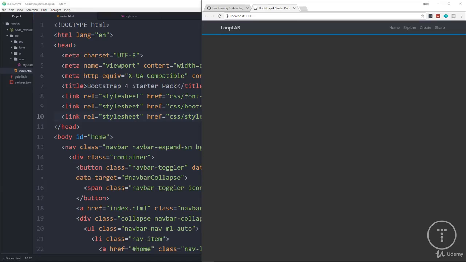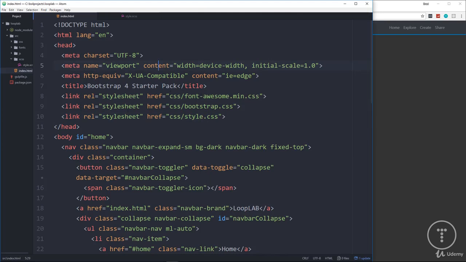Alright guys, in the last video we went ahead and set up our Loop Lab project using the starter pack. We also added the nav bar and some styles. Now we're going to add the home section area. Alright, now I want to change the title right here. You can see it says Bootstrap 4 starter pack. We're just going to go ahead and change that to, we'll say, Loop Lab theme.